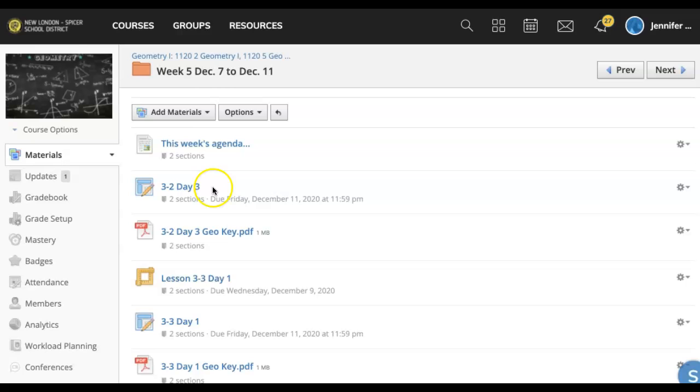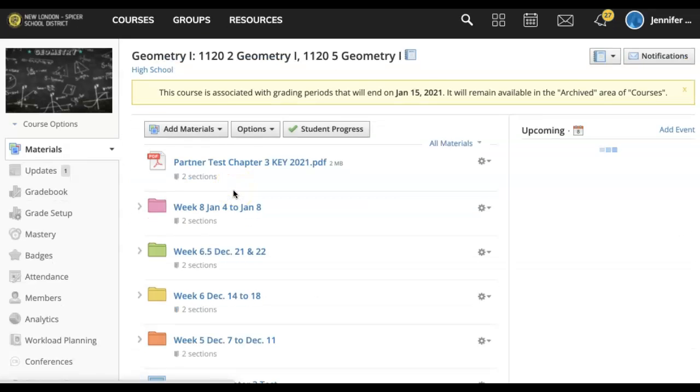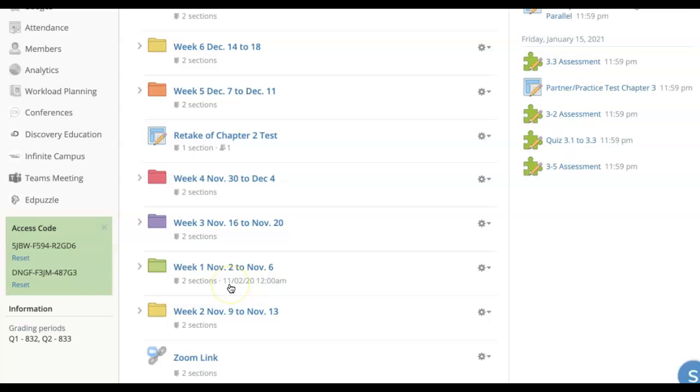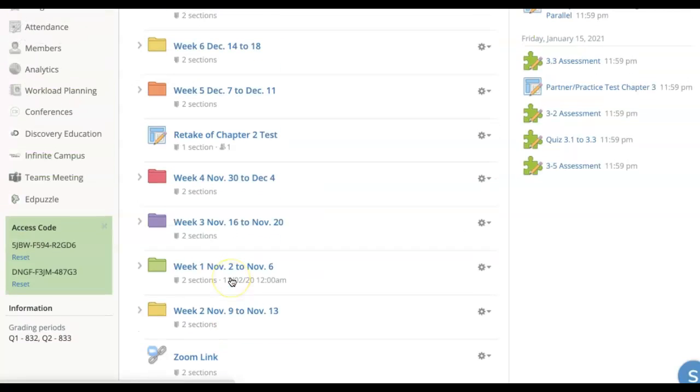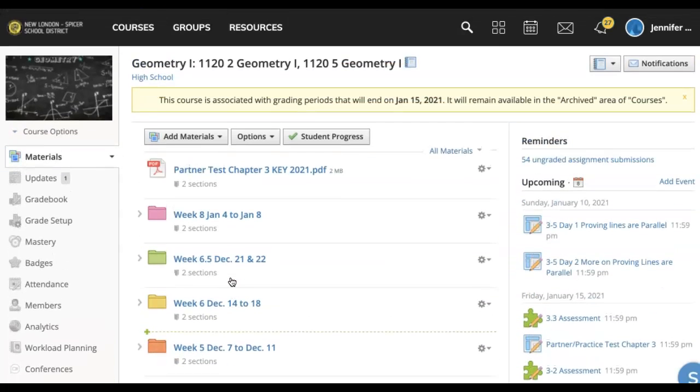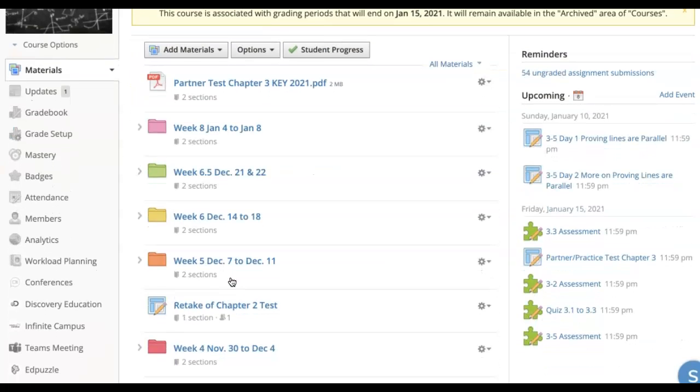I'm showing you week 5 from first semester so you can get an idea of where you're going to find things in Schoology. Every week will have its own folder, so if I go back one you'll see that I have a folder for each week. I have my quarter 1 already archived in here. And in this section, you're going to see lots of important things.